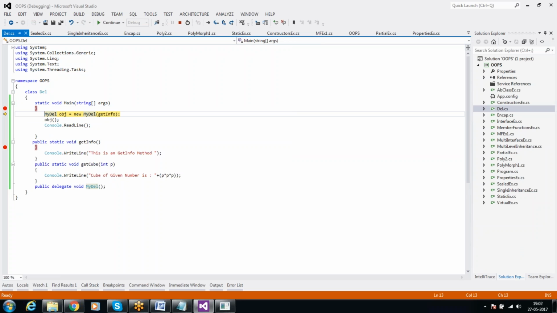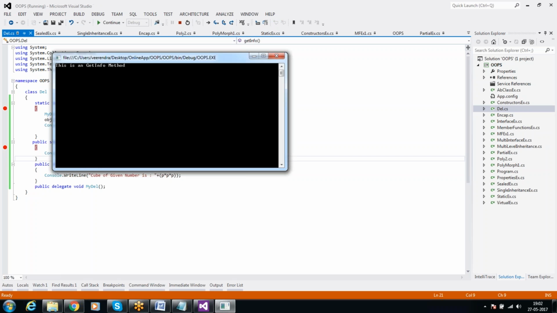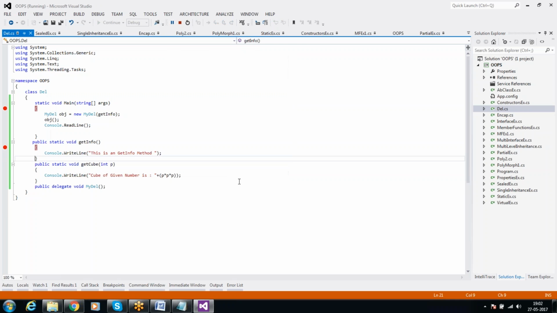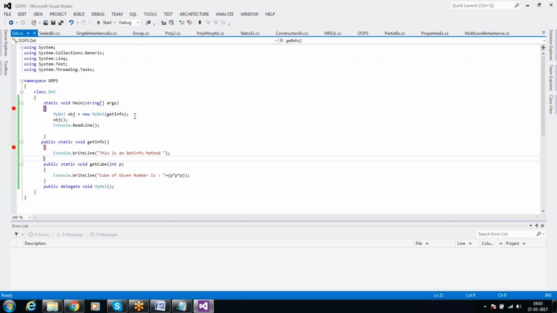Now here initialization of the delegate is done. By using that initialization, it reads the information from the getInfo method. Once after the reading, when we are calling this obj, whatever the definition for getInfo is, that definition will be executed. In this way, we can execute our delegate. This is a getInfo method. However many methods we have, we can simply use this.